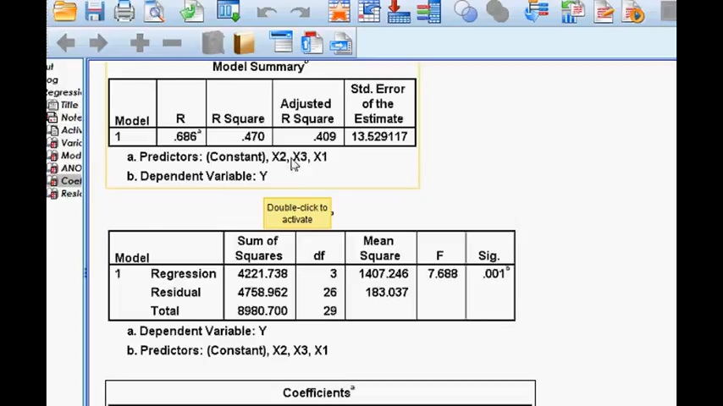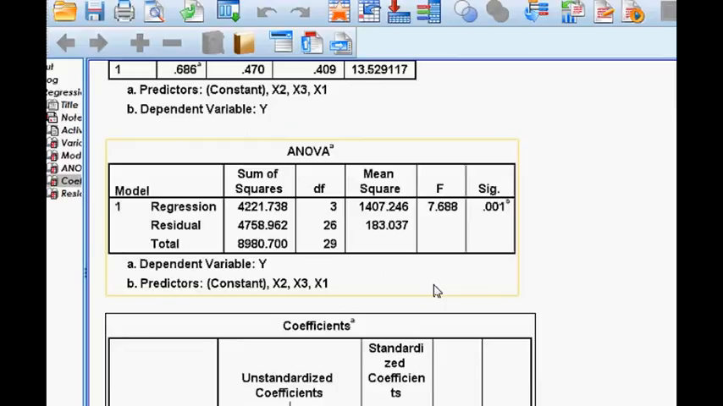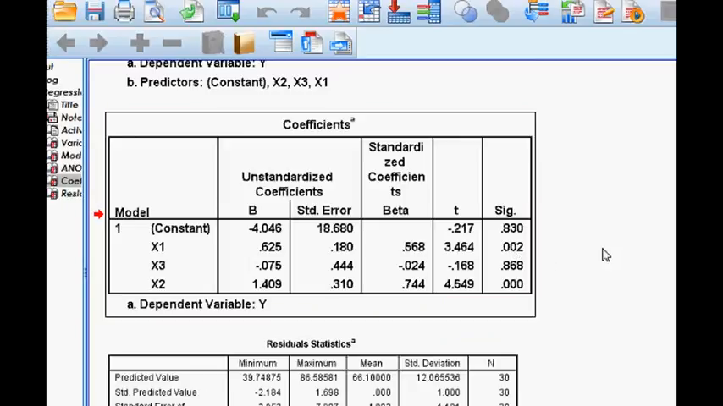In the sample, right? But here, what is this F statistics? So here, it is significant, meaning that all the three variables jointly can influence Y in the population. So that is more important. So here, F statistics is significant. We are happy, and two variables are significant. We are happy about the model.